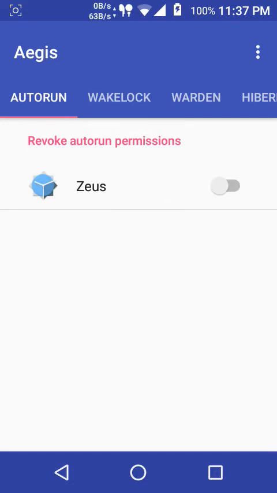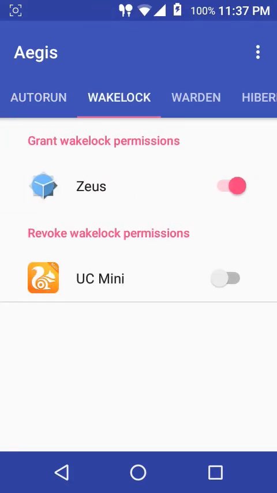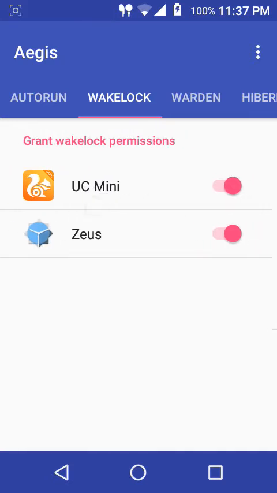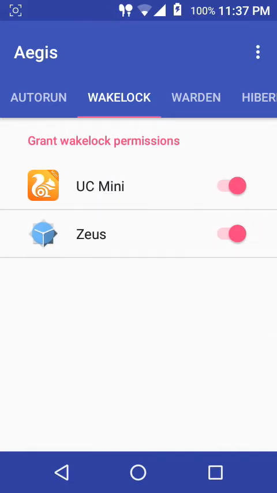Then next up, we have the wake locks menu. So if you want to entirely disable the wake locks of a certain app, say currently I have enabled wake locks for UC Mini. Now I have specially installed this UC Mini app because UC Mini has a bad reputation for a great number of unwanted wake locks, it is a pretty well known fact. So anyways, say if I want to disable all the wake locks of UC Mini, then I can just check off this option and all the wake locks of UC Mini will be revoked automatically.